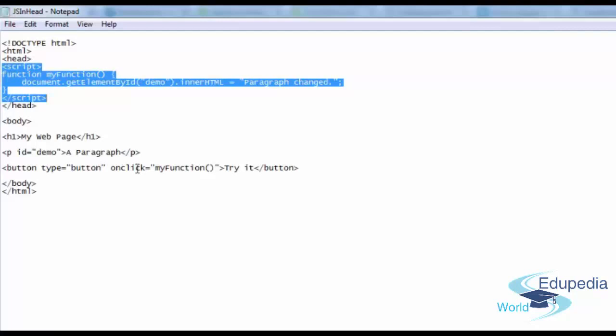When you click, my function should be called. My function here, what does it do? Document.getElementById demo gets this paragraph, and it makes a change. InnerHTML, paragraph changed. So this is how you can change it. Now I don't want to get into too many details about this again and again. We will do that later, but for now suffice it to know this is how you change the appearance of the web page by inserting script in the head tag.